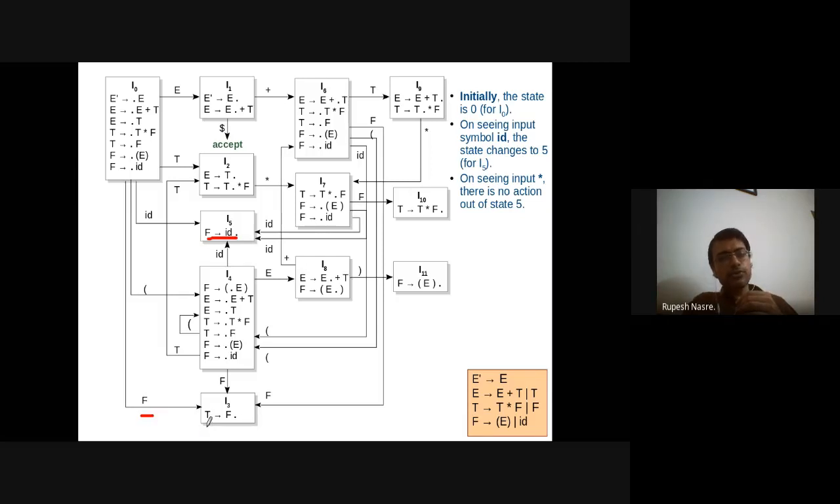Here again you are going to do a reduction, and then you are going to reduce it to T, which is the left hand side non-terminal, and then on T you are going to come to I2, and here there might be a star possibility, and therefore you can still go to I7. So from I5 I can go to I7 if I see a star in the input. That doesn't mean it's an error. However, from some places, for example if you have seen I1 and a star appears, that is definitely going to be an error.